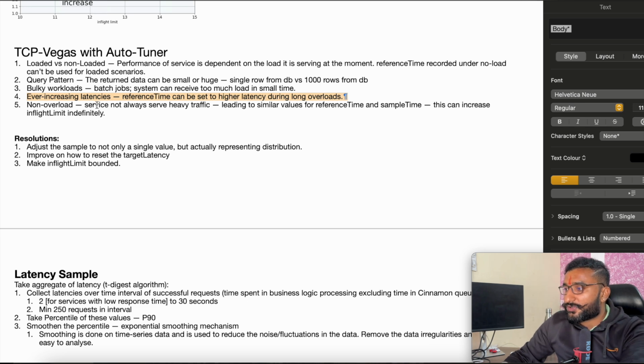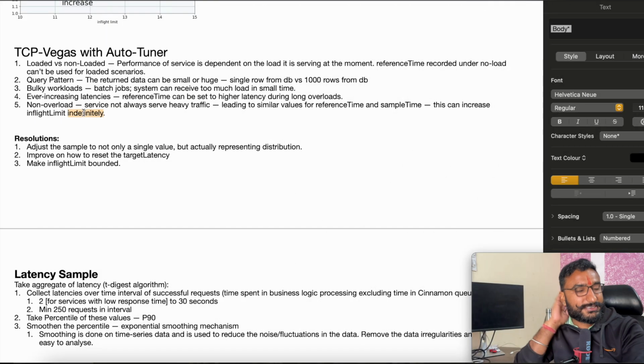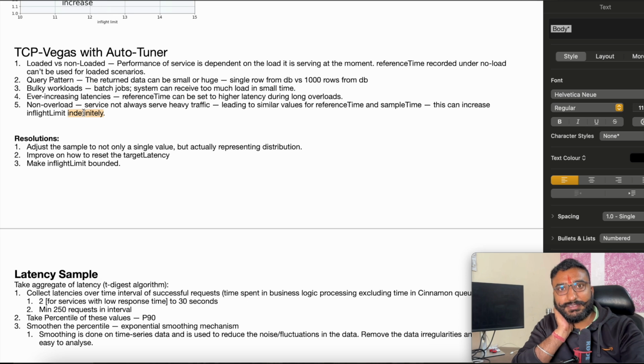Non-overload: a service does not always serve heavy traffic, leading to similar values of reference time and sample time. This can increase the inflight limit indefinitely. Let's say the traffic served is very low. In that scenario, it might happen that your service figures out that the service is doing great, and we can increase the inflight limit.